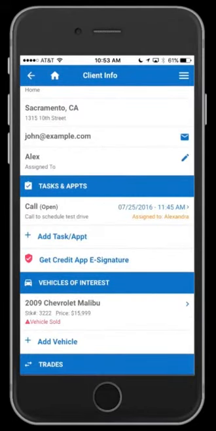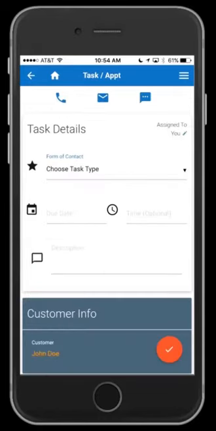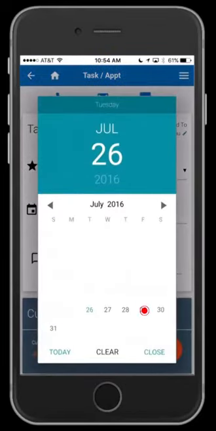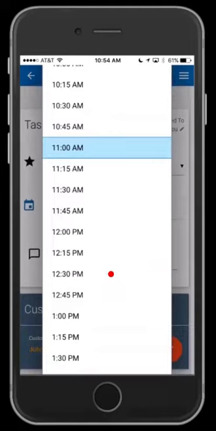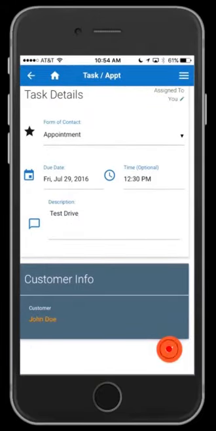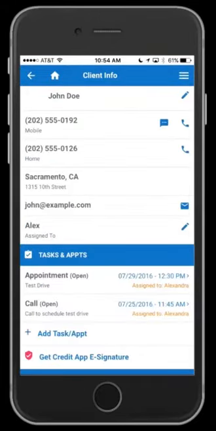Below the client's contact information, you'll find the Tasks and Appointments section. This is where you'll see a list of all open tasks scheduled for the selected customer. By clicking the Add Task or Appointment button, you can either schedule an appointment with the customer or a task to call, email, or text the customer. To do this, choose a task type from the Form of Contact dropdown. You can then add a due date, time, and description for the task. Click the red checkmark below to save your changes and return to the client info screen.